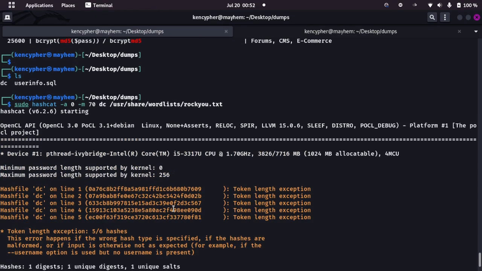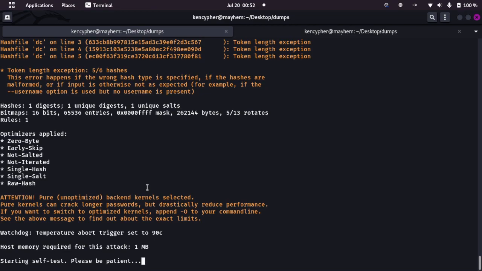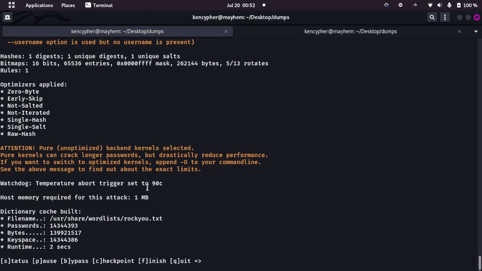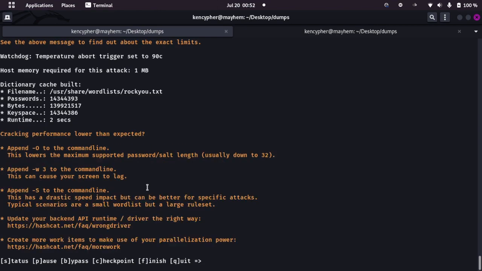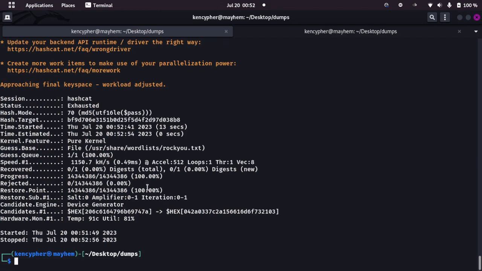Okay, so it's doing that. It's cracking, I think so. Initializing backend. Okay, since Hashcat is doing its job, I think so. Okay, it's almost completed. Okay, wait, I think it cracked one password. Cracking performance lower than expected. Okay, Hashcat exhausted. What? Status exhausted. It didn't crack the hashes.